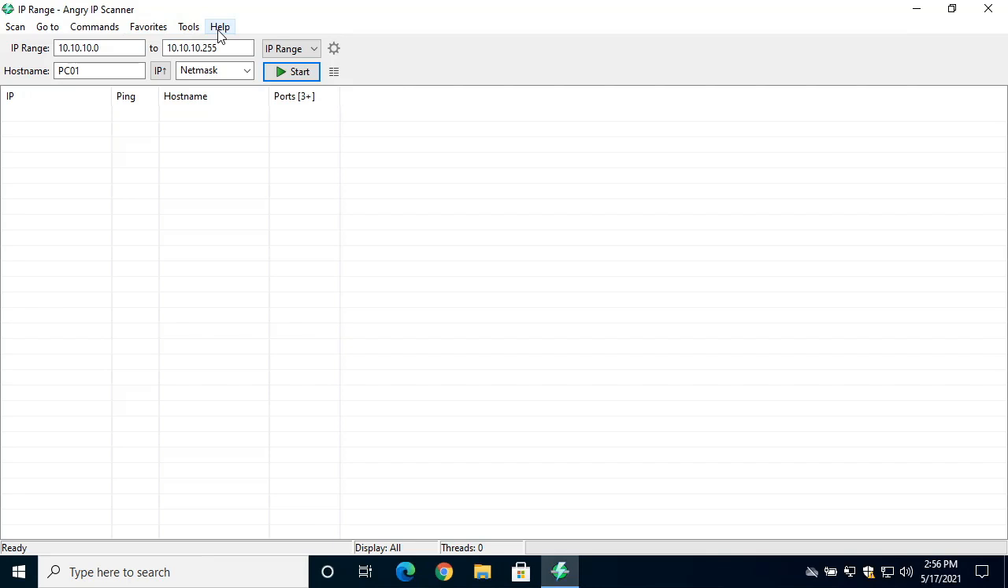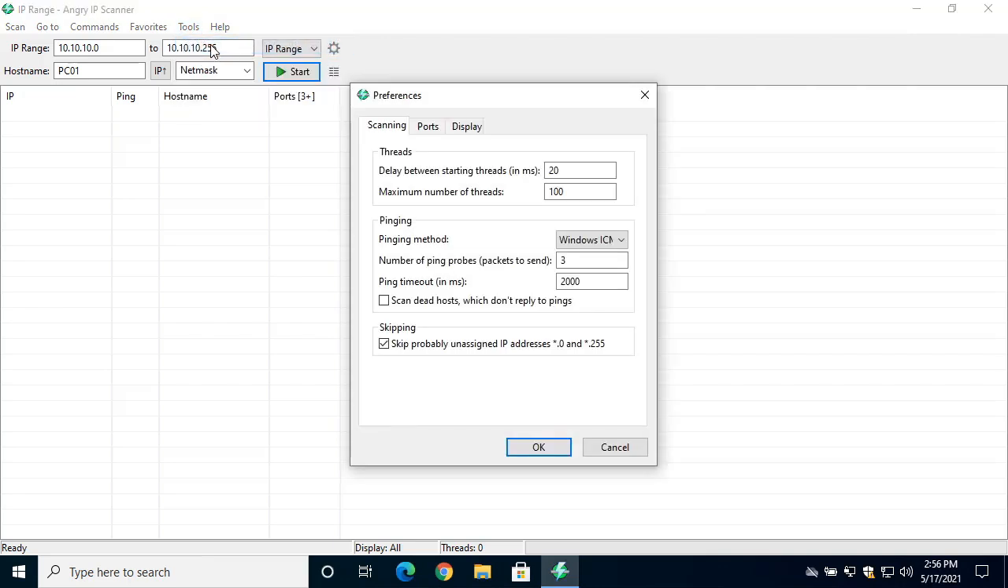Most of these don't do anything unless you have some scan results, but I do want to look here under Tools and Preferences. In the Preferences window, I want to look under the Scanning tab. Down here, I do like to check this box that says Scan Dead Hosts, which don't reply to pings. When you check that, you'll get results from devices that are configured not to respond to pings or ICMP requests. As a reminder, ping operates by sending Internet Control Message Protocol, or ICMP, echo request packets to the target host and waiting for an ICMP echo reply.